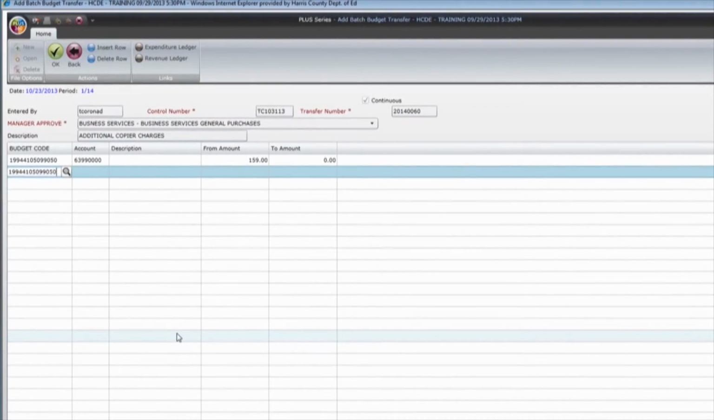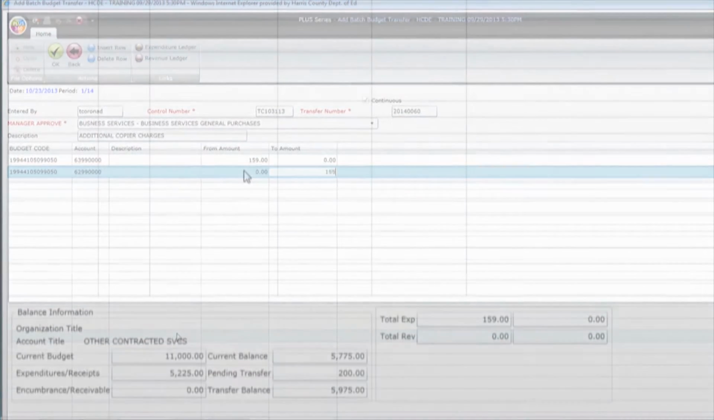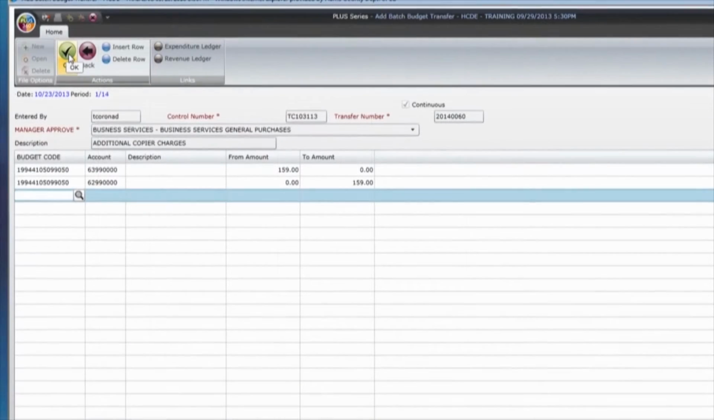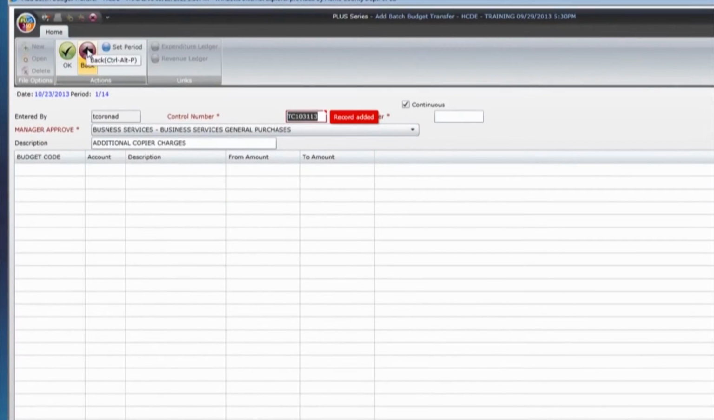Continue entering as many lines as necessary. Enter the to amount. Remember, this is the amount that is being increased. When complete, the totals must match. If the totals do not match, the system will not allow the budget transfer to be completed. Once complete, press the green check mark on the top left, then press back.